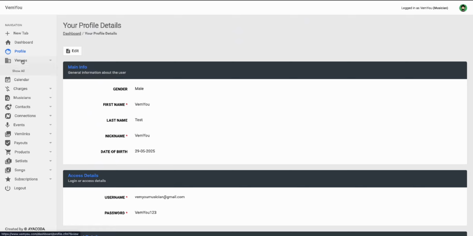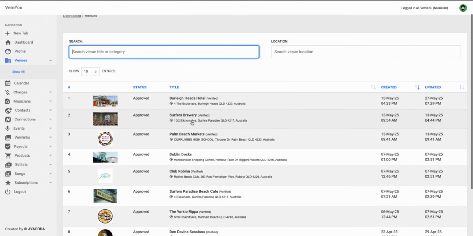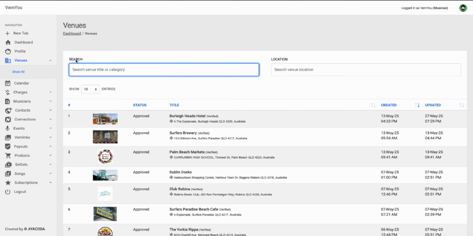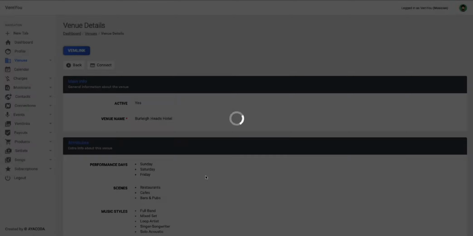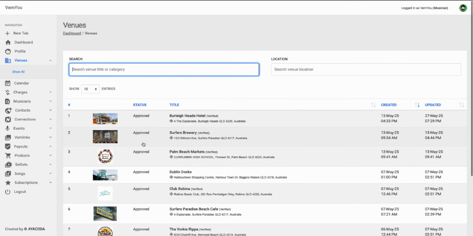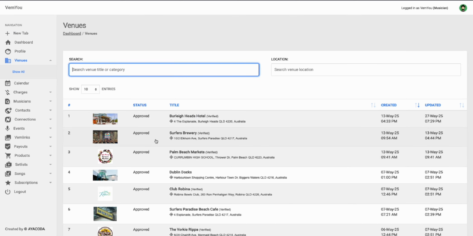But anyway, your venues. As you can see here, these are all of the different venues on the system. You can search by category. We will obviously keep on developing this. This is day one. This is why it's really important for you to understand nice and early. Burleigh Heads Hotel, and you can go through all the different venues. Verified venues are the ones that you can actually book with, not approved. Approved is just that they are a venue that hosts live music. That's what an approved venue is.